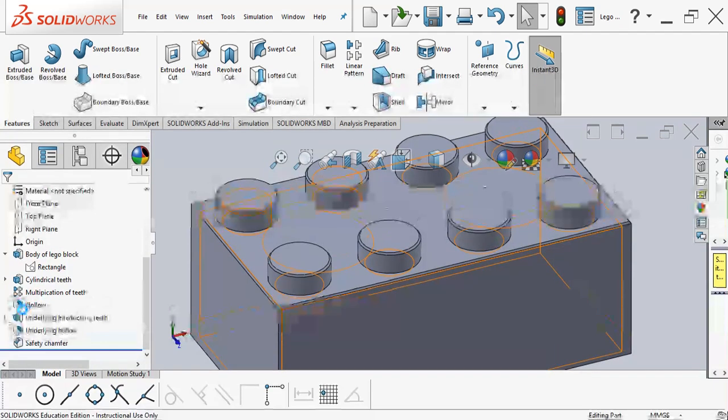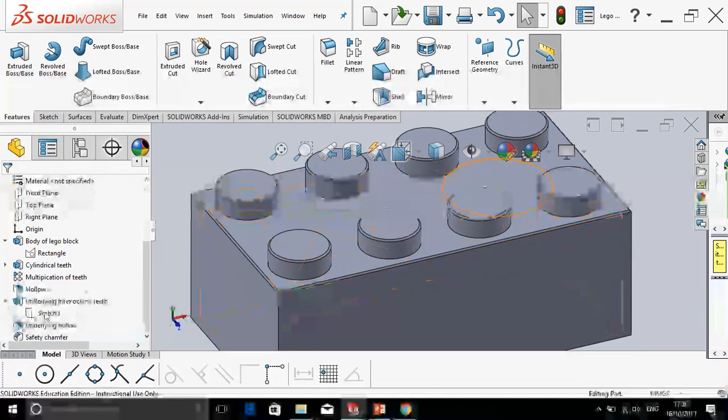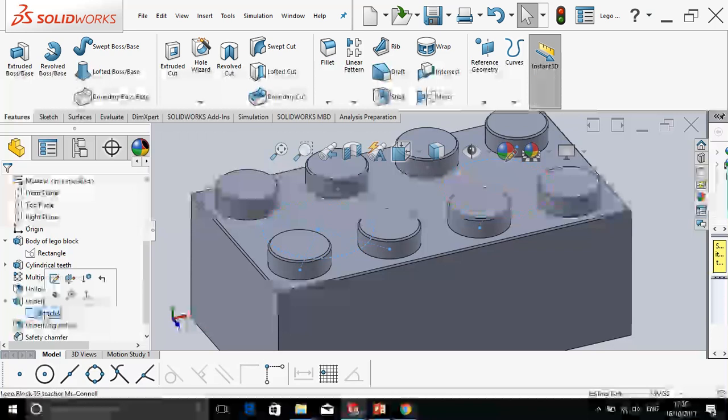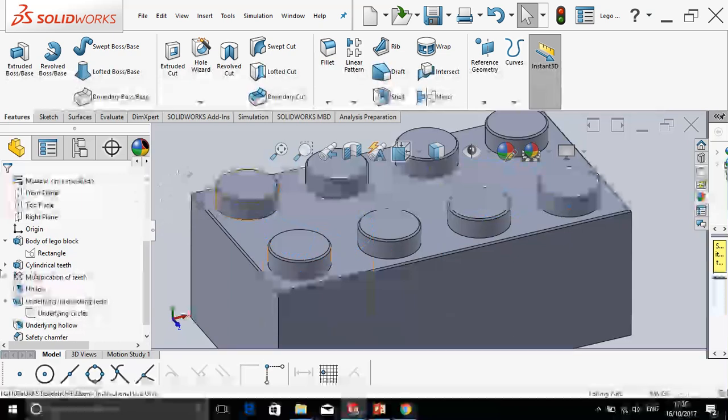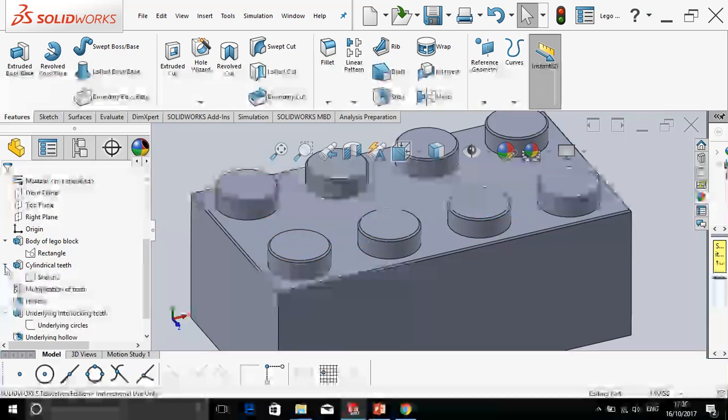I'm going to rename this. I'm going to click sketch and press F2. And I'm going to call it underline circles. And now under cylindrical teeth, I'm going to click it, click that there, press F2 and type in circles.